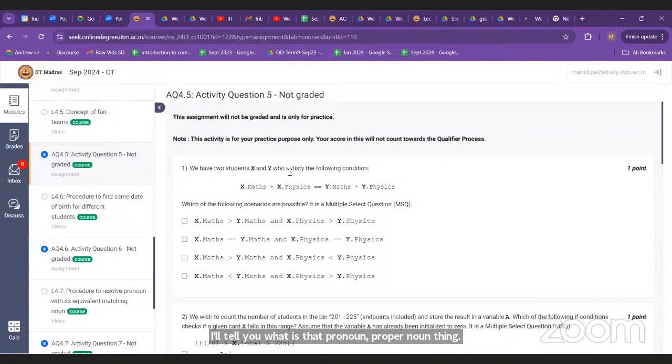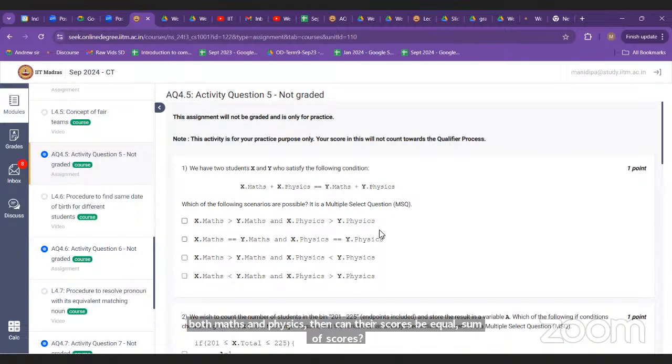We have two students X and Y who satisfy the following condition: the sum of marks of physics and maths for X is equal to the sum of marks of physics and maths for Y. So which scenario is possible? In the first option, if X has scored greater than Y in both maths and physics, then can their sum of scores be equal? Obviously, then X has a greater total score than Y.